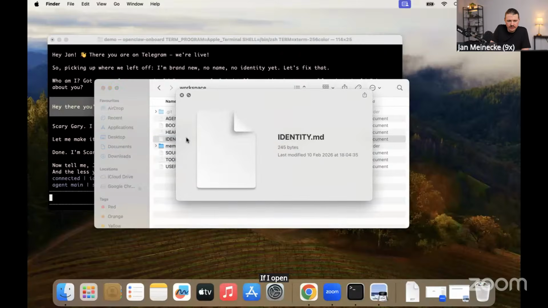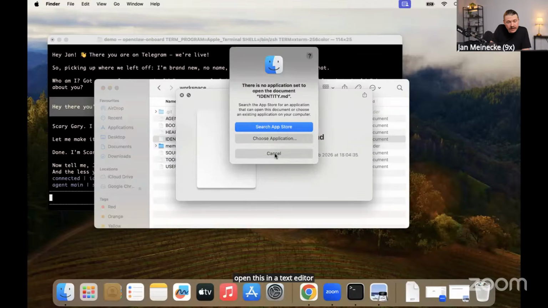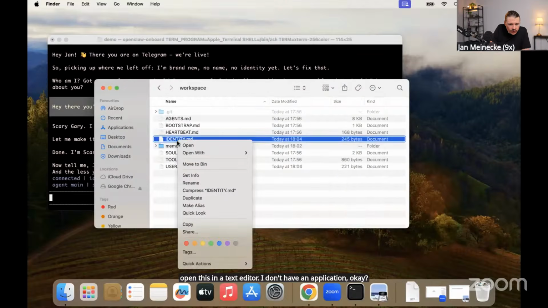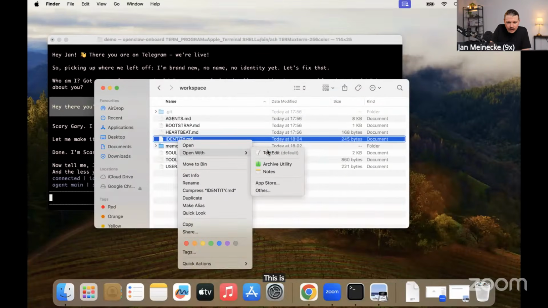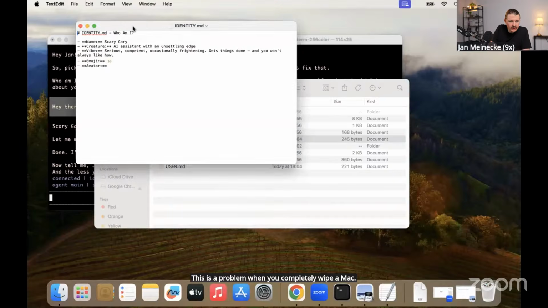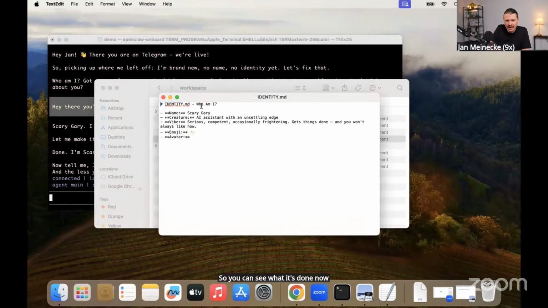If I open this up, let me actually open this in a text editor. I don't have an application. Okay, let me just open this. This is the problem when you completely wipe a Mac. So you can see what it's done now. It's added to its identity.